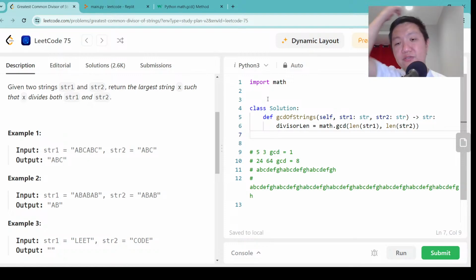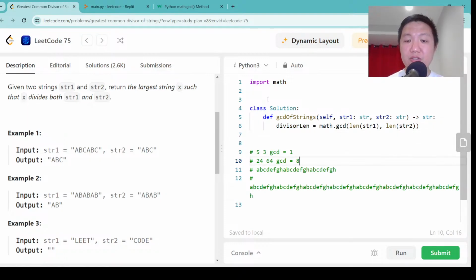So we're going to check if string 1 is just string 2 repeated a bunch of times. So divisor length is the GCD here. To check if string 1 is just the first divisor length characters repeated a bunch of times, well, we do this. Length string 1 divided by divisor length. Okay. We take the first n characters of string 1.